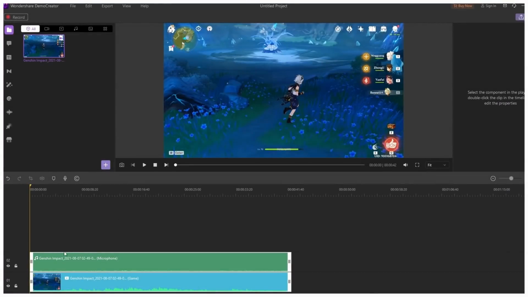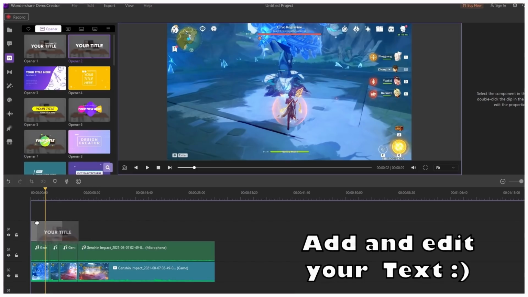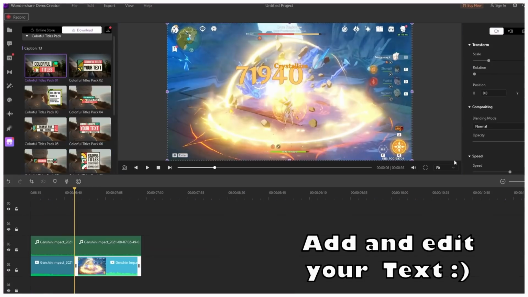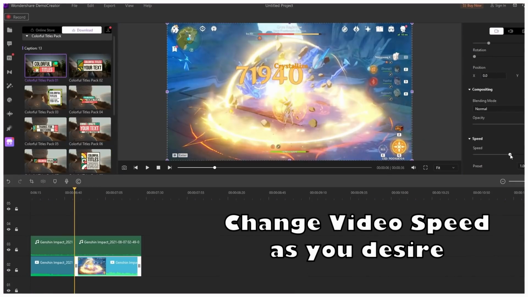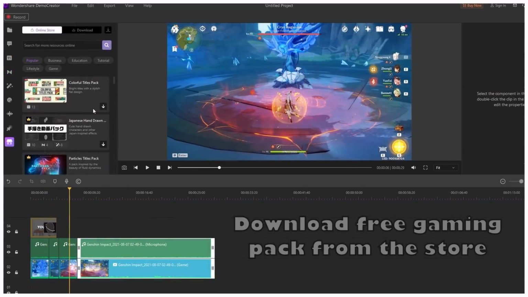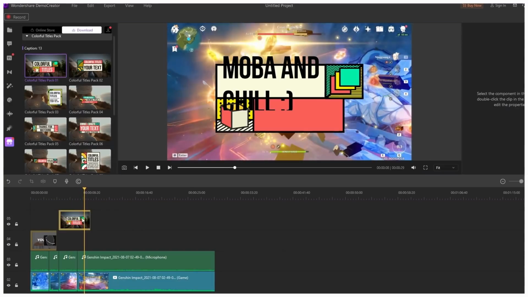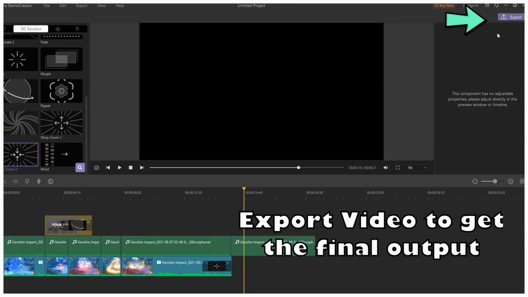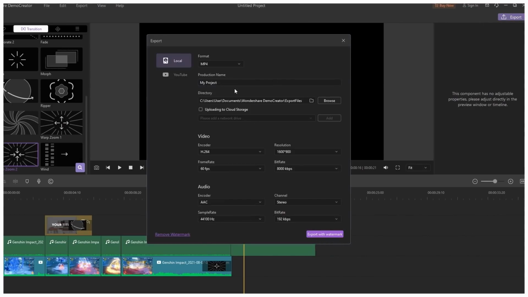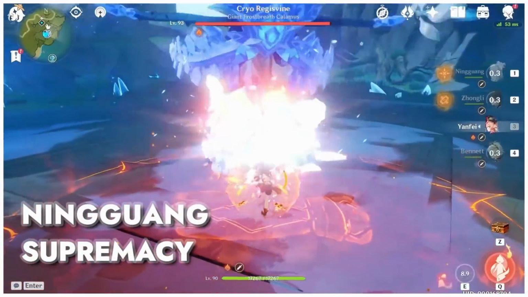To get started, drag your clip into the preview area or into the timeline. You can add text, speed up the video, put transitions, and add effects which you can download from the store. Once completed, simply click export and choose your preferred settings. Now here's how it looks like.